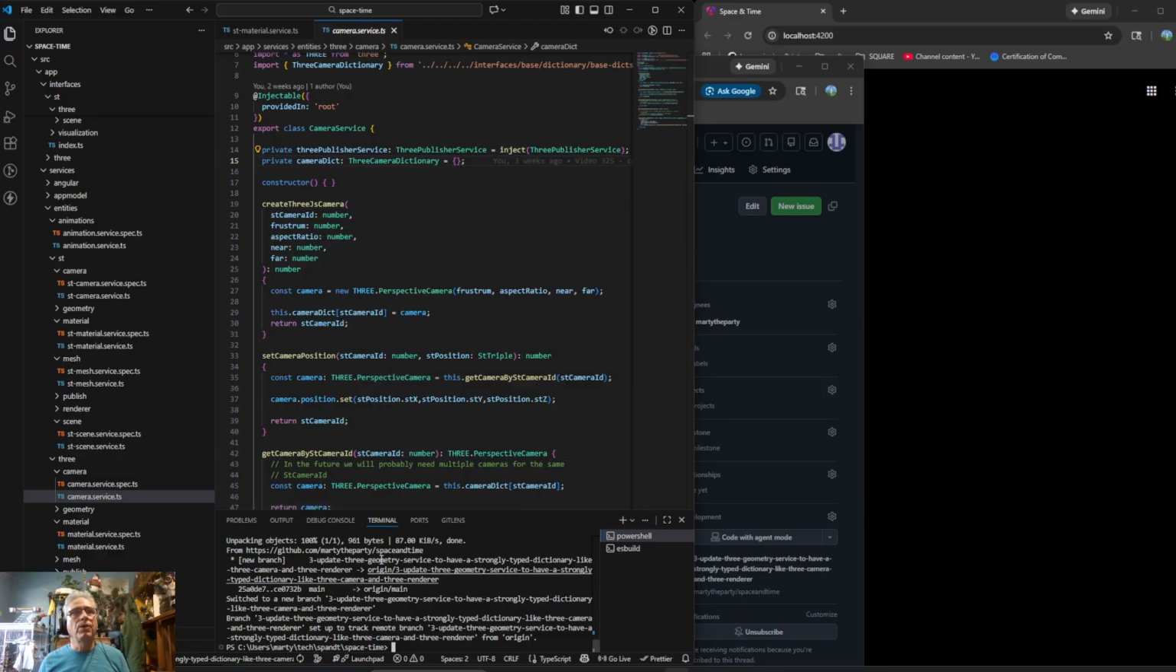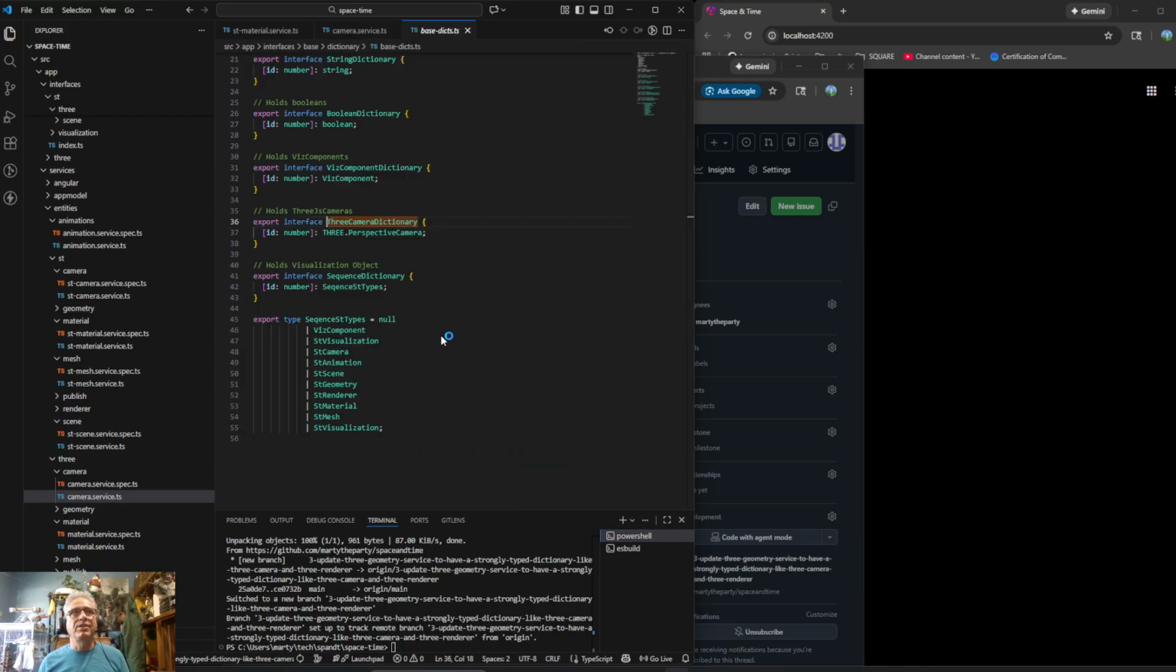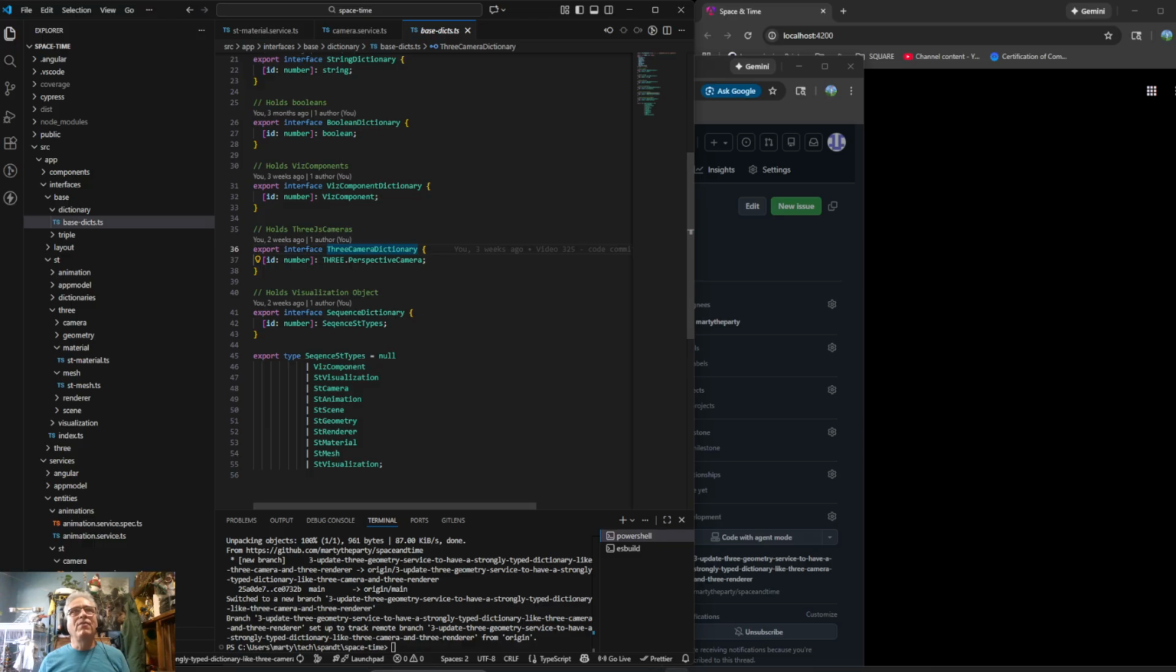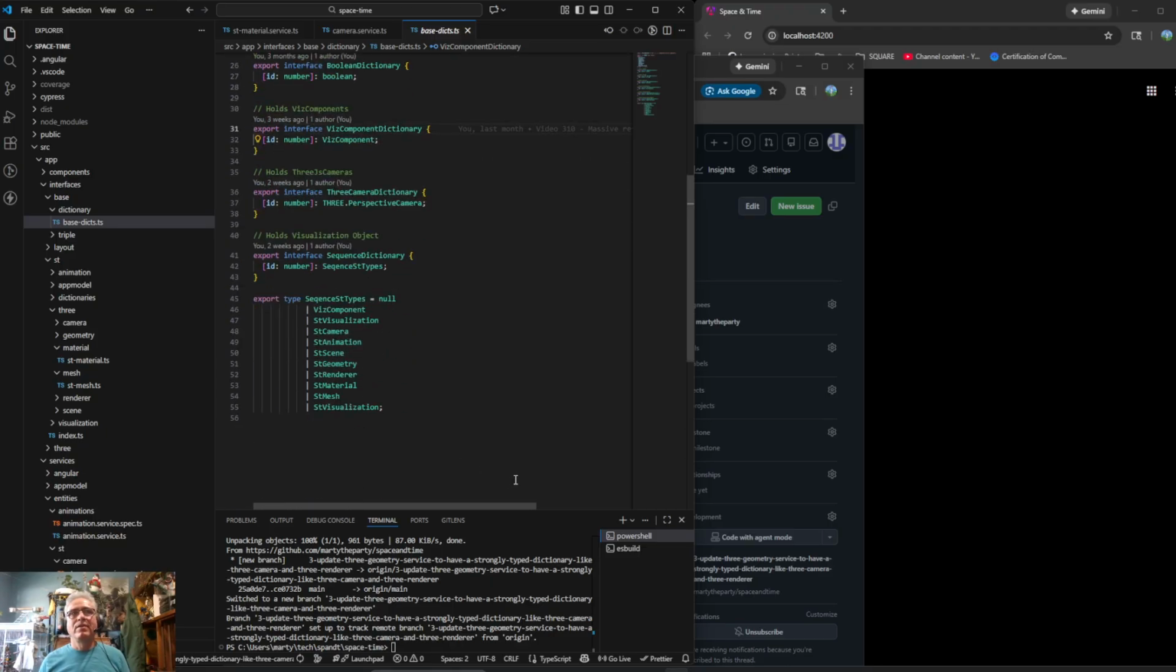All right, so let's go to our three camera service and click on this and go to the definition and see what we did here. So we do have our base dictionaries. This probably does not belong in our base dictionaries. This probably belongs in something like three dictionaries. I like how I did that. I see this should be in a three, but this should be in an angular. And then these are in fact base dictionaries. And then these are the kinds of things that could be stored in the sequence generator.